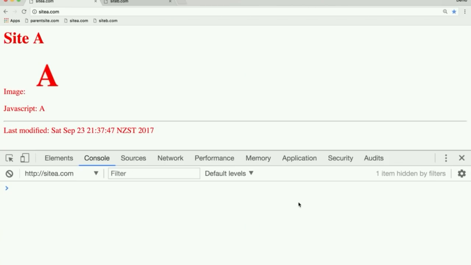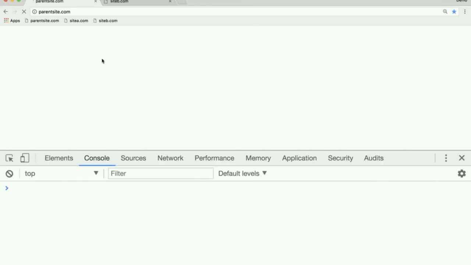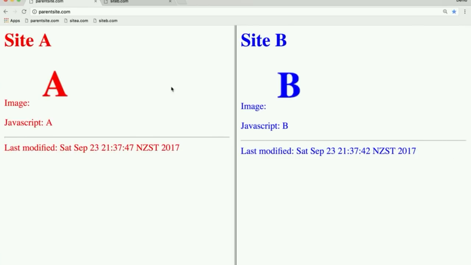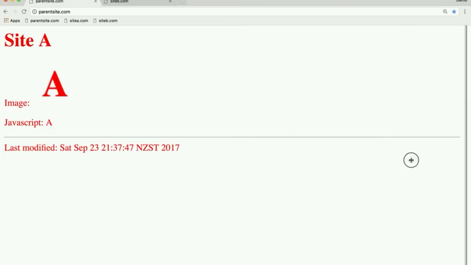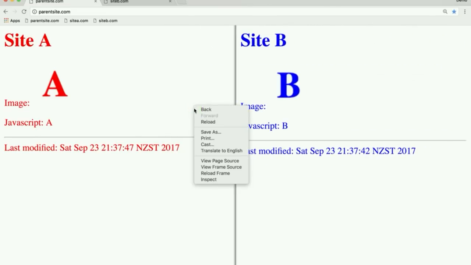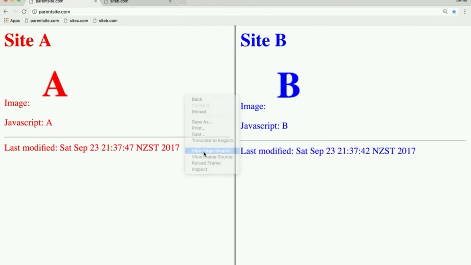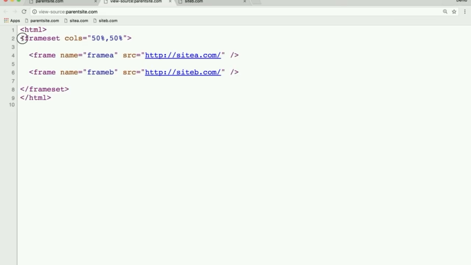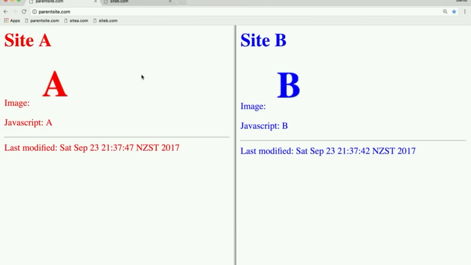So let's look at a demo with some frames. So here's parentsite.com, and now you probably haven't seen a site like this for a while. Whoa, check it out, crazy. Oops. So we want to look at the source of the parent site. It uses an antiquated thing called a frame set, and 2 individual frames inside it. Now this is basically the same as iframes, which you probably have seen more of. And what this means is parentsite.com has 2 smaller windows inside it, one with site A and the other with site B.